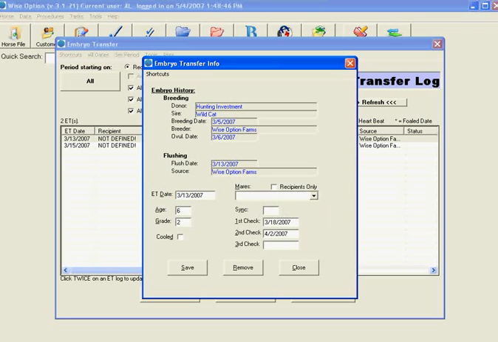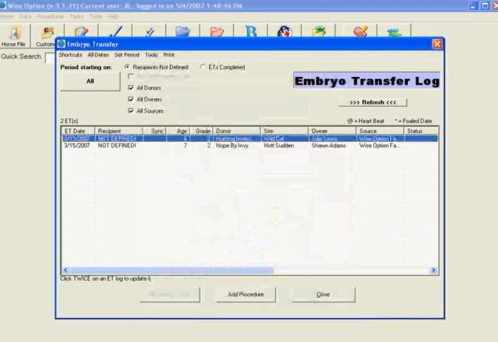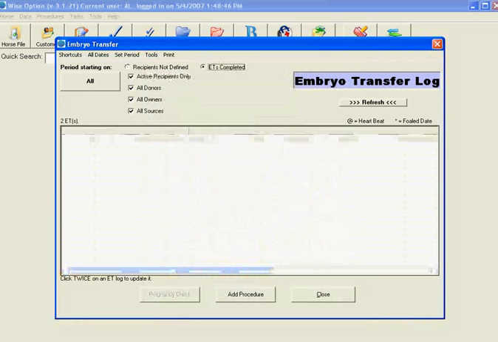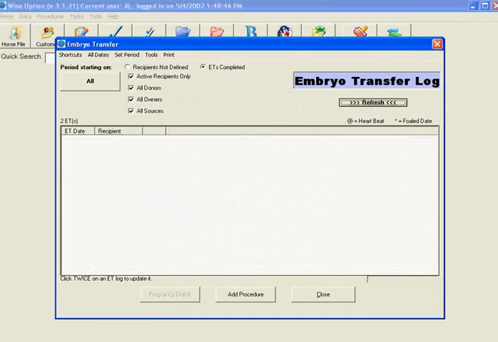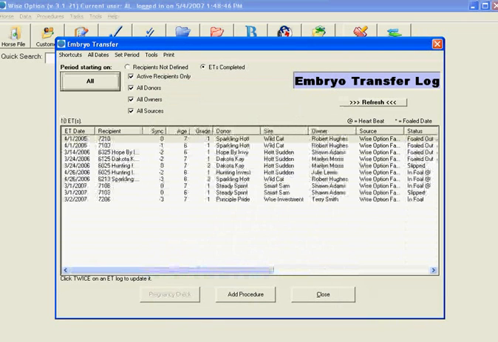And I can modify these if I want to or add a third check. Once I input that information, I'm simply going to save it, and she'll be added to my schedule just like any other mare. So we're going to go ahead and close this. Now, if I change this to ETs completed and refresh it, I'm going to see a list of all of the embryo transfers so far.